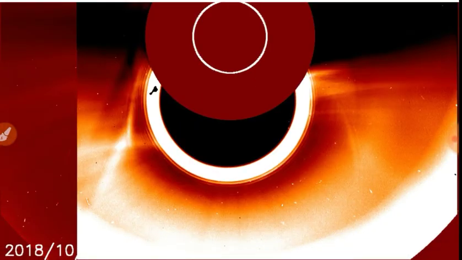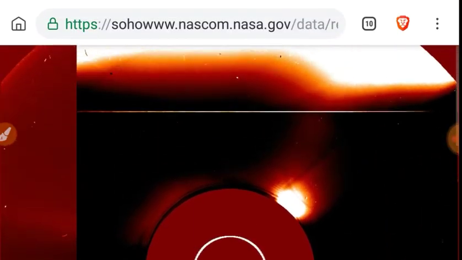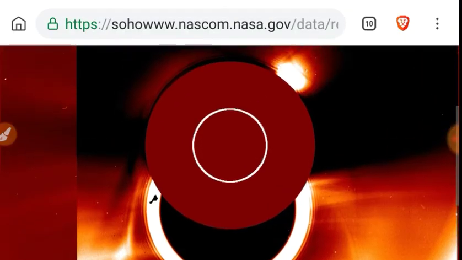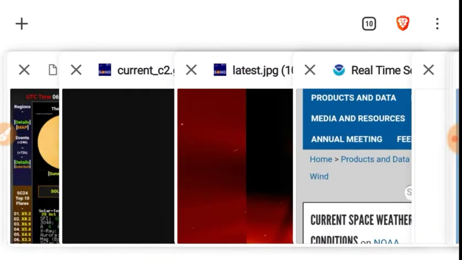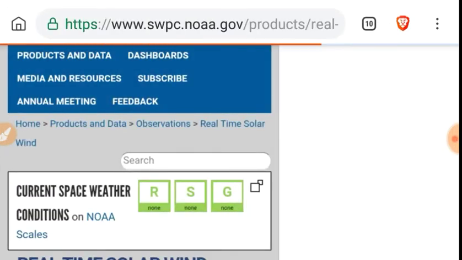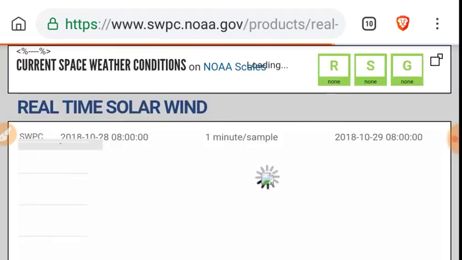We downloaded a full res version of it here. Yeah, that's a little strange. Moving on. Let's look at the real-time solar wind, which is quite low as we have no sunspots.